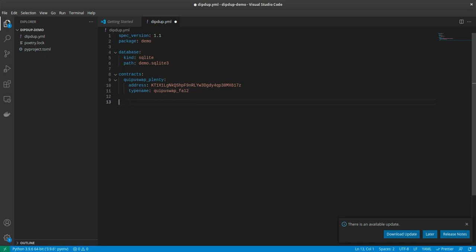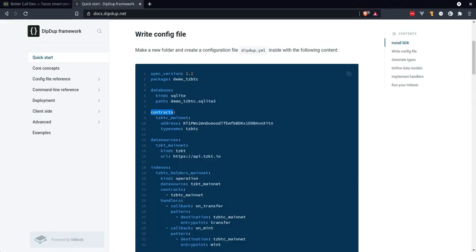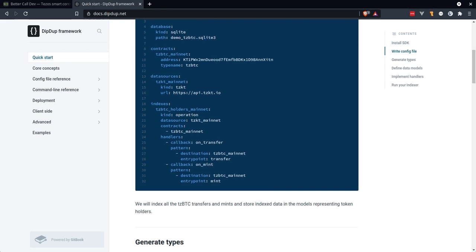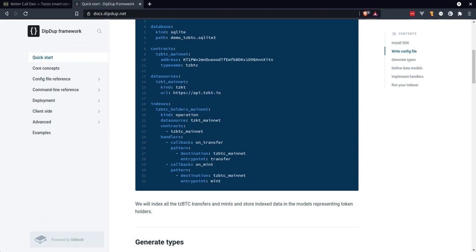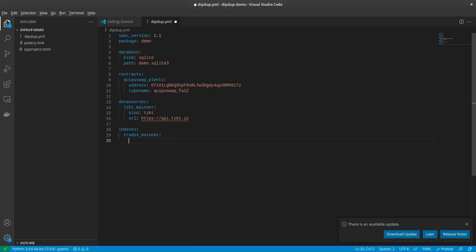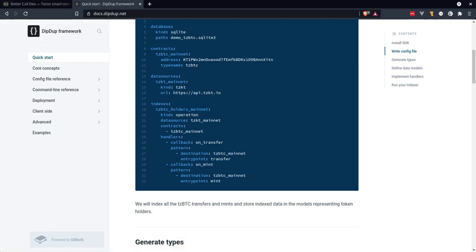Also, we need to specify the data source, basically the API that we will use to fetch all the blockchain data, and we will use TzKT API for that. Lastly, we are describing the rules of how DipDup should process the blockchain data and fill in our application-specific models. We tell DipDup that this is the operation index, meaning that we will index operations, and we need all the operations related to this particular contract, KeepSwap for Plenty, and that we will use the TzKT data source.